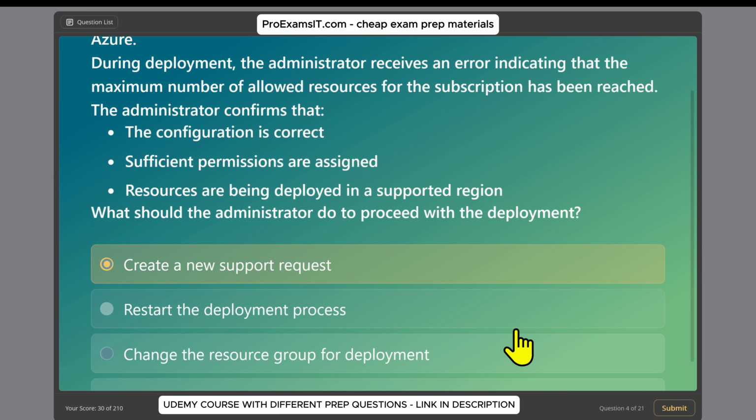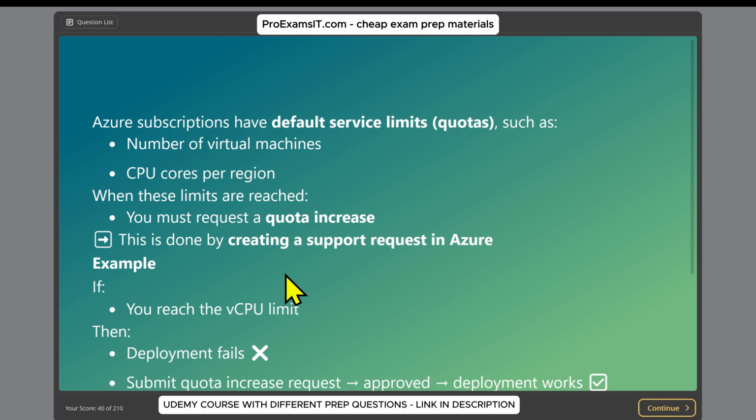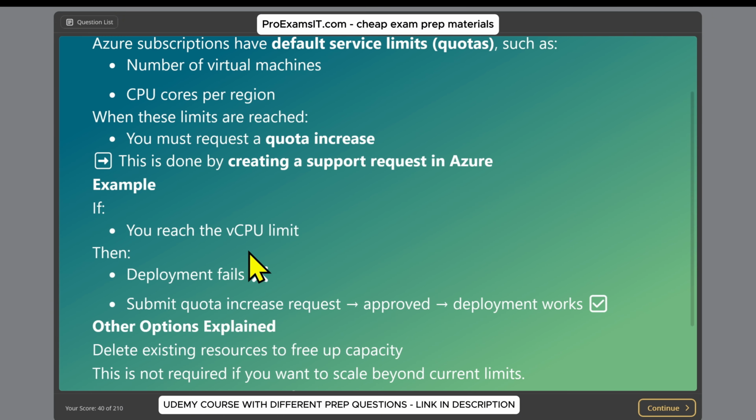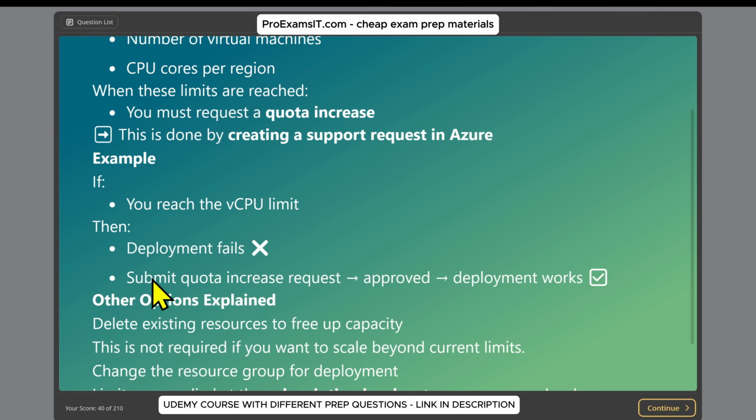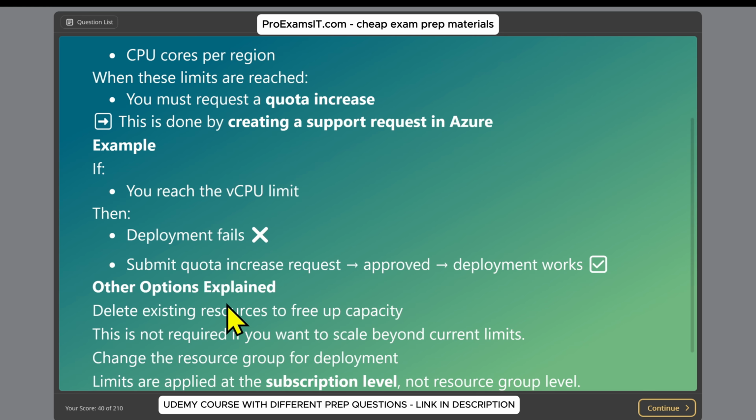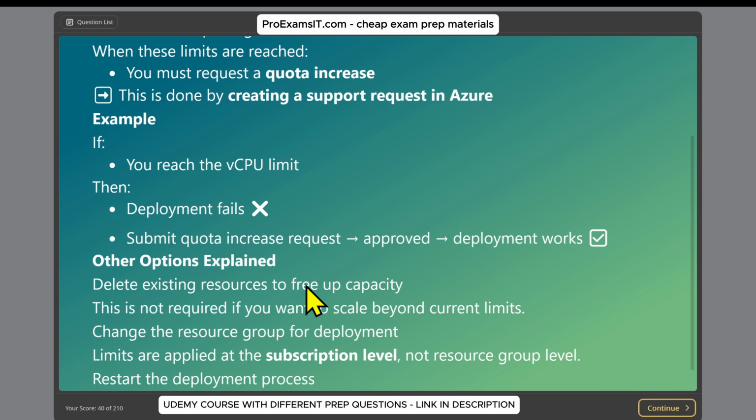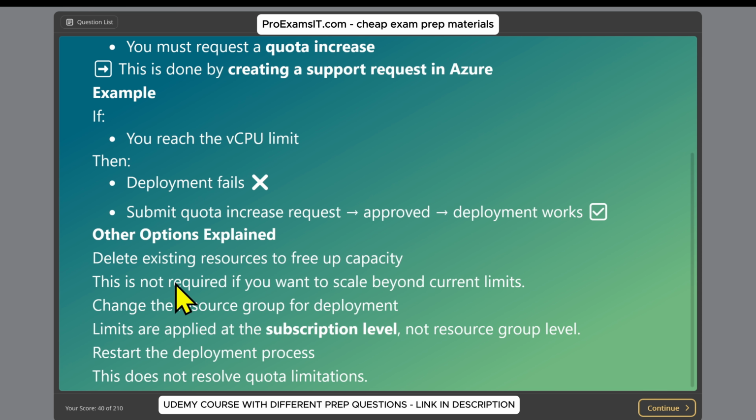Well, that will be create a new support request. So Azure subscriptions have default service limits, such as number of virtual machines, CPU cores per region. When these limits are reached, you must request a quota increase, and this is done by creating a support request in Azure. For example, you reach the virtual CPU limit, then your deployment will fail, and then you need to submit a quota increase request, then it's going to be approved, and then deployment will be working.